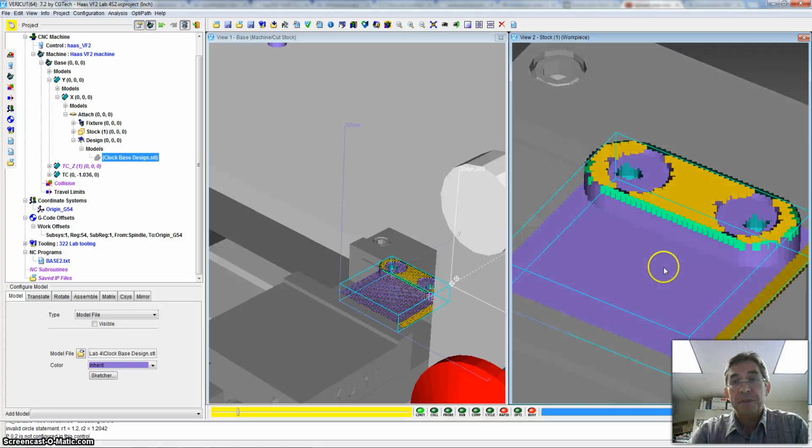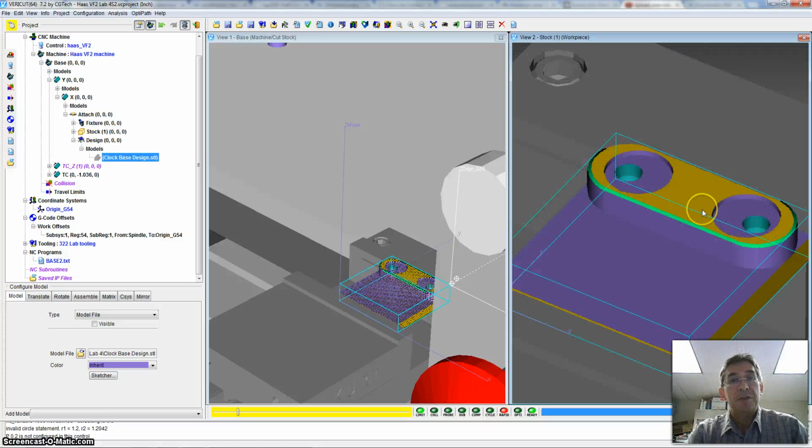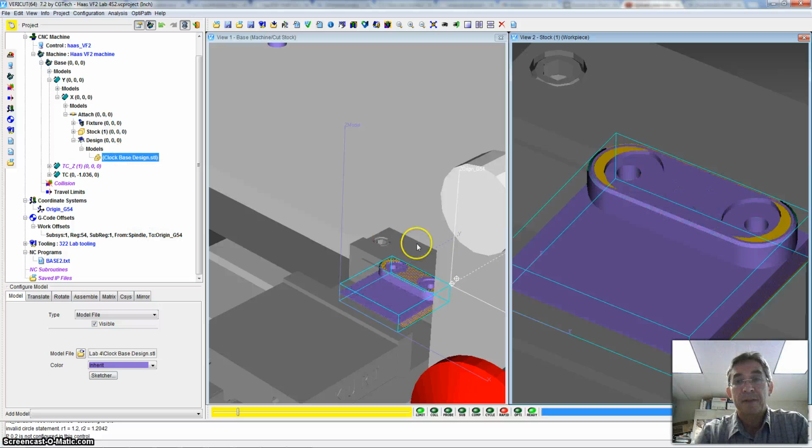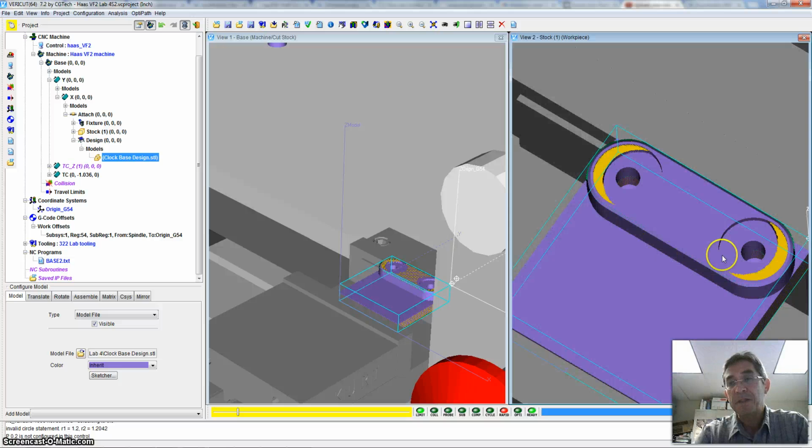In order for the AutoDiff feature to work, you have to make sure though that your workpiece is visible. Sorry, not the workpiece, the design is visible. So I'm going to come back over here, right-click on the design and make it visible. Now you can see right away how confusing this is.